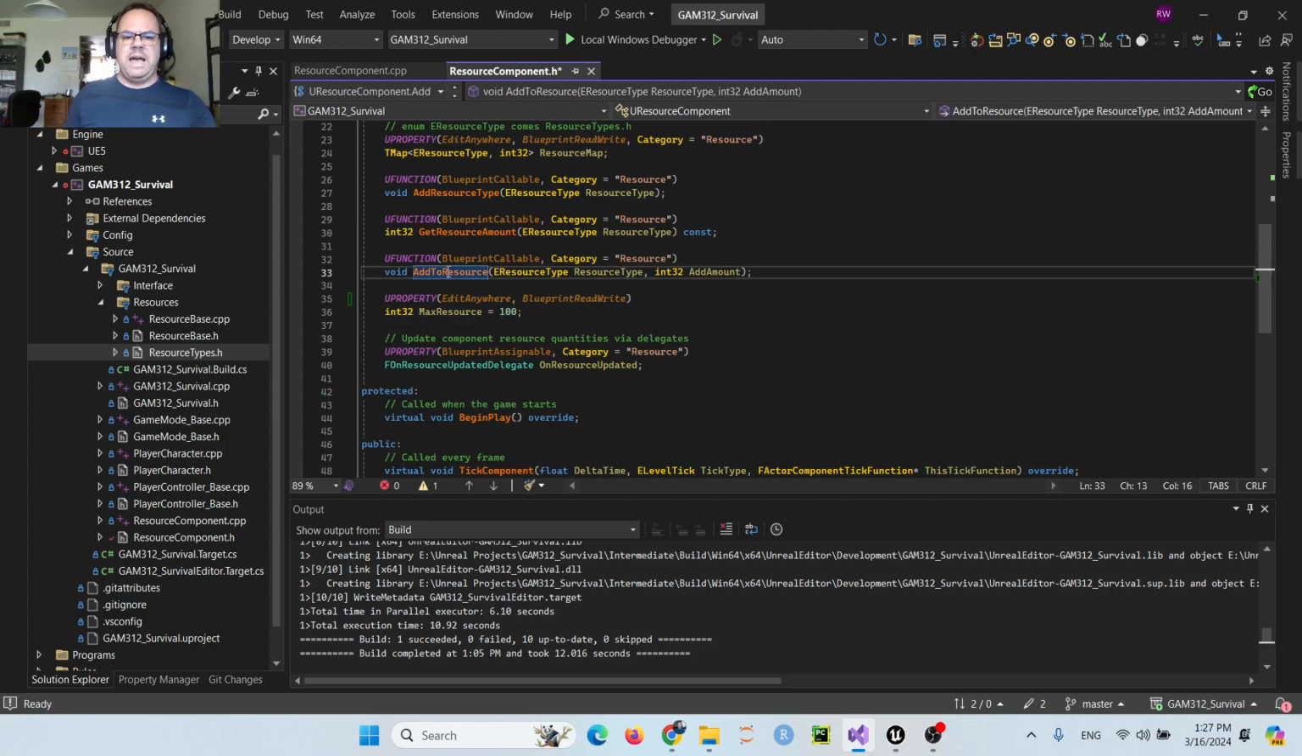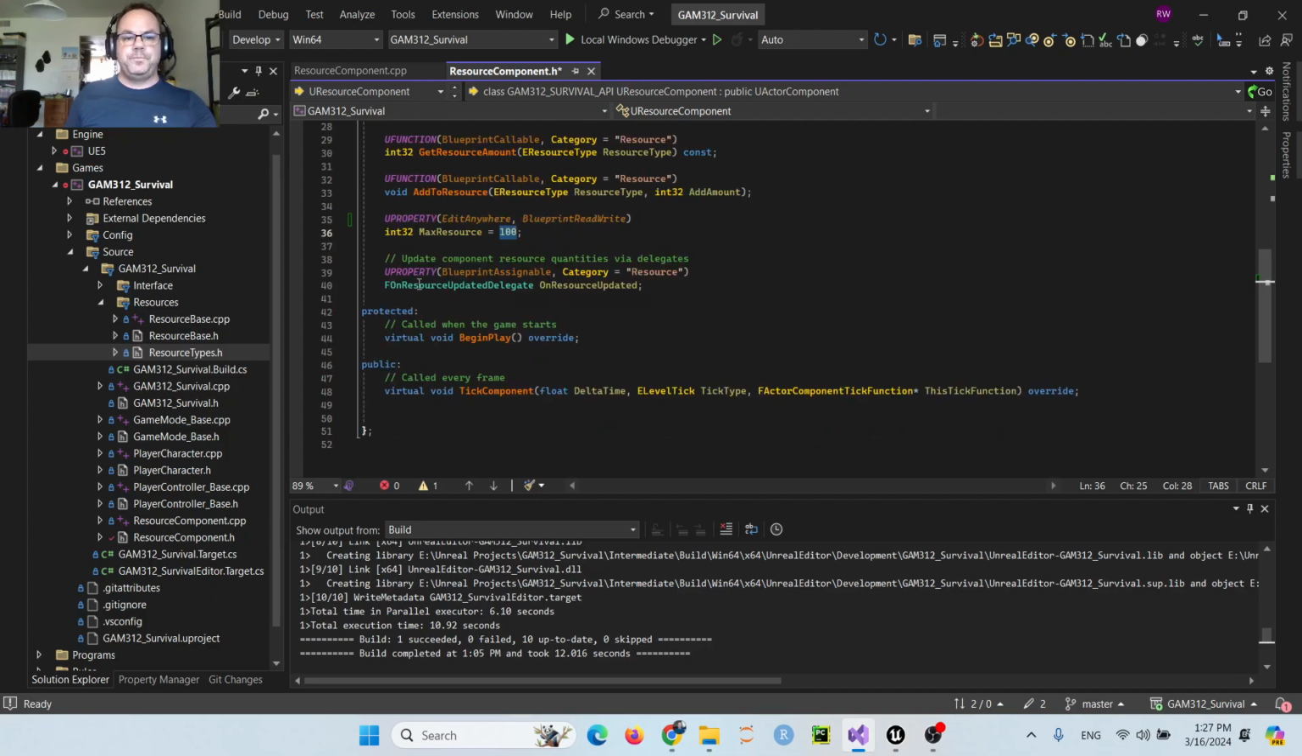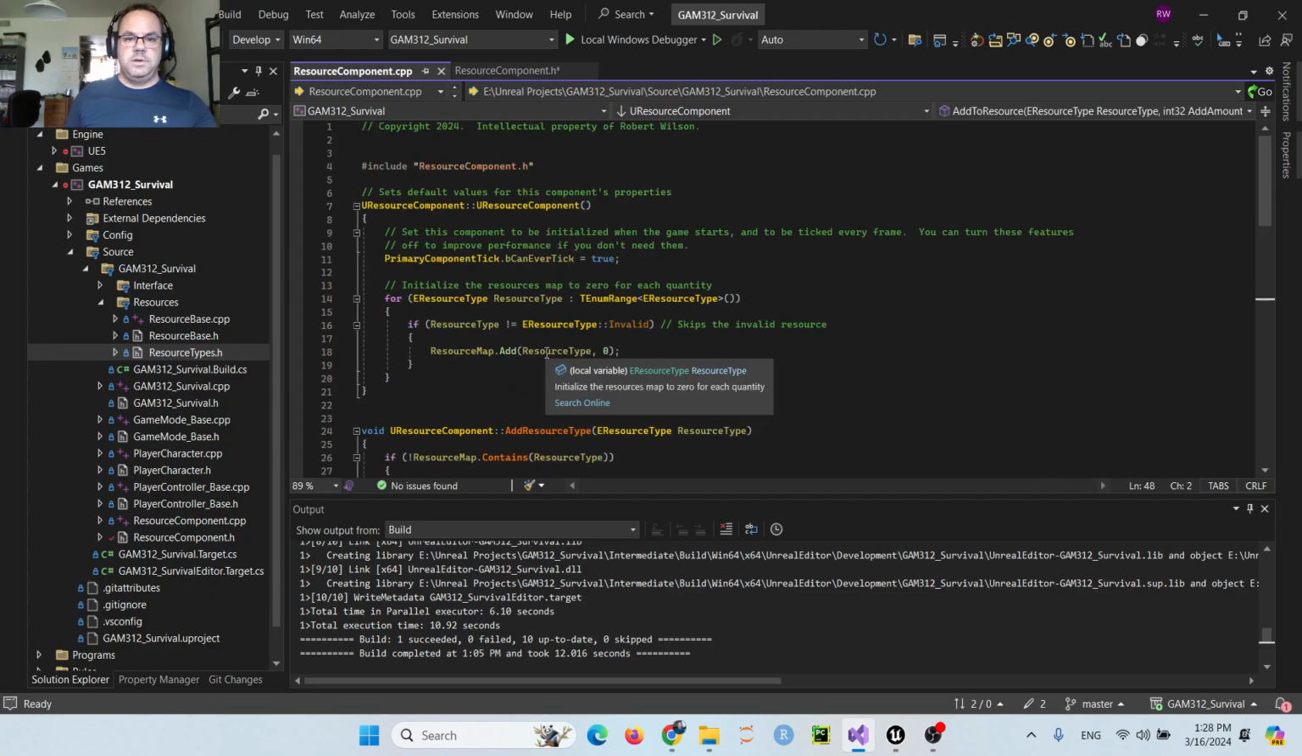Otherwise, when we do our add to resource, it's going to clamp it between 0 and the max, because if you're crafting and using up resources, you can't go below 0 and whatever the max value is here. That way, a player can't just go and start gathering trees and get an infinite number of trees. We put a max resource on there that a player has to actually unlock, whatever the new max resource value would be. And then we call our delegate here, on resource updated. Pretty simple. So let's go ahead and take a look at the C++ code.